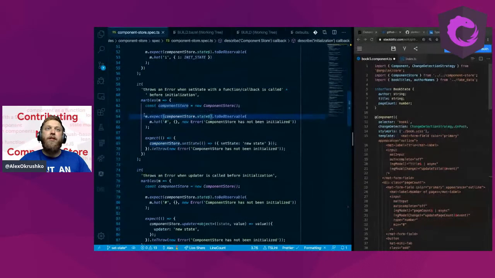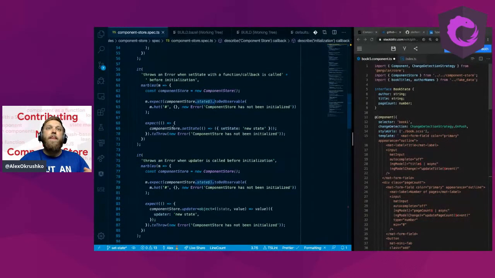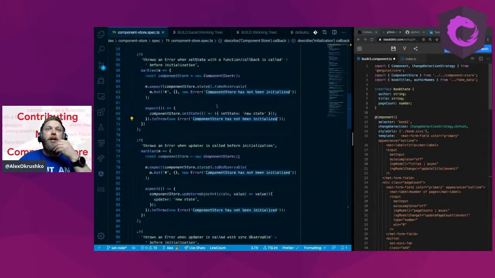But so this is one thing, right? The subscribers would get this error, but they won't get it immediately. They'll get it only when the setState was called with this. So we wrap this call with an expect callback, right? And we just do toThrow an error: component store has not been initialized. Okay, so we tested this as well.